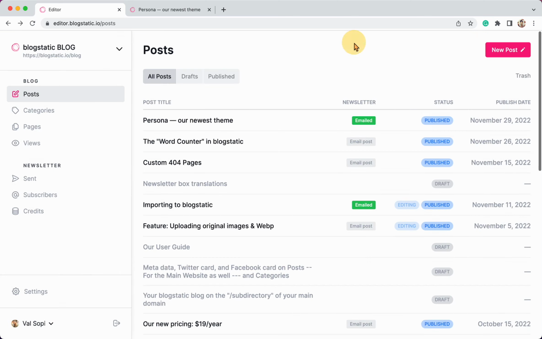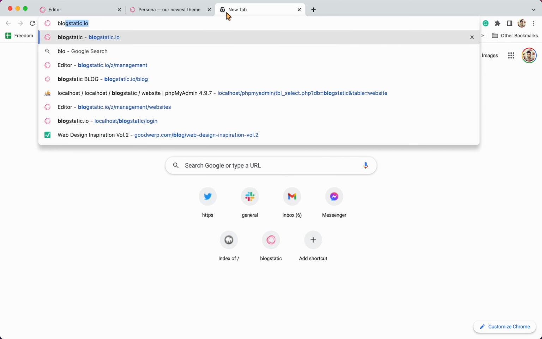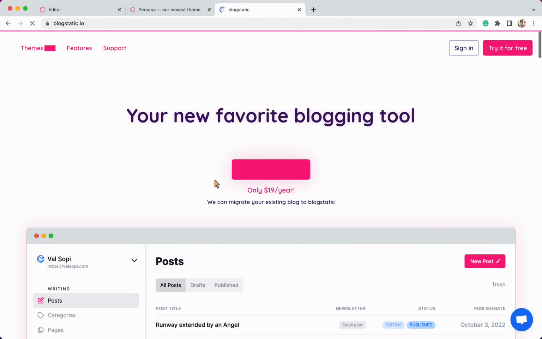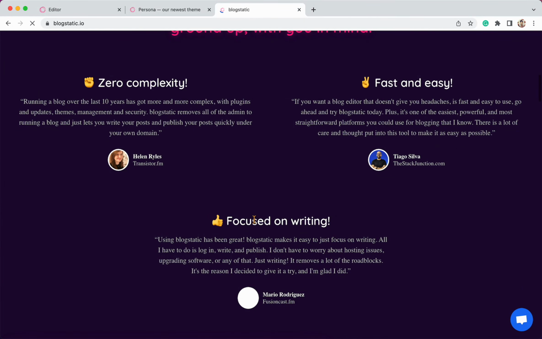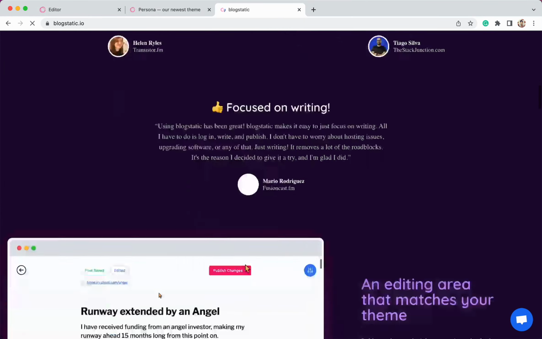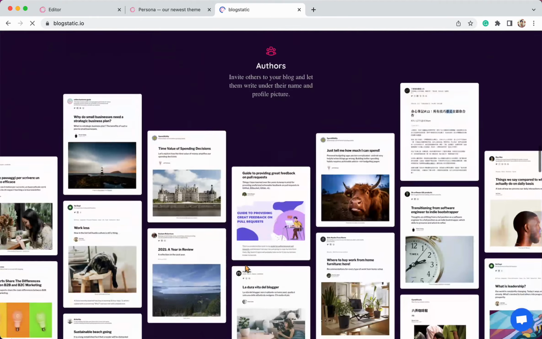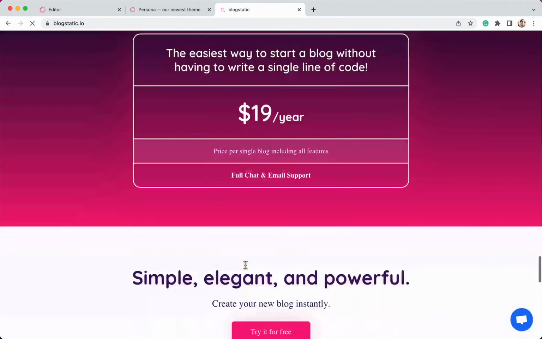So yeah, this is blogstatic in a nutshell. I encourage you to visit the website where you have everything that you need to know, from pricing to features to, my internet is really slow today in the co-working area I'm in. And you can find out more about it, the themes and all the options that you have.